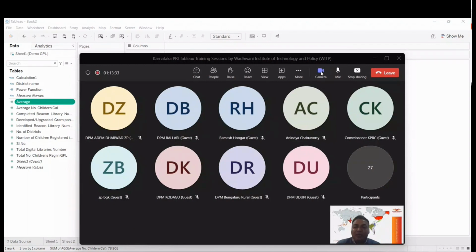So till now we were dealing with only numbers and text. Assuming that till here there is no problem, we shall be learning a new topic, and that is related to maps. How to map area, maybe state, or in this case district-wise data in Tableau. It is a very interesting topic. Let us see.